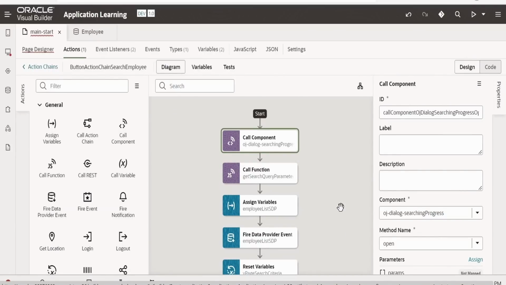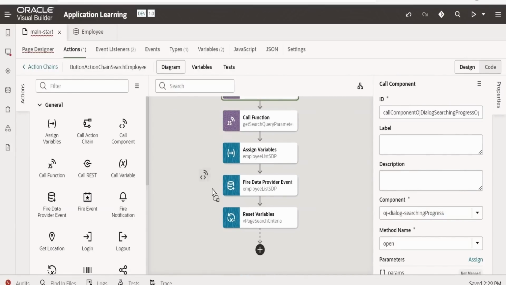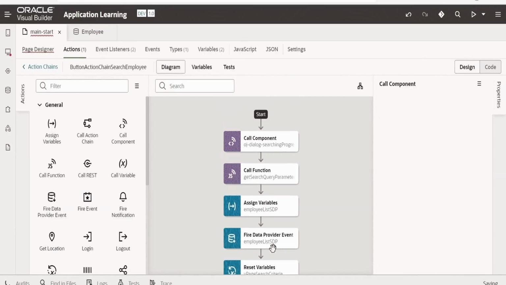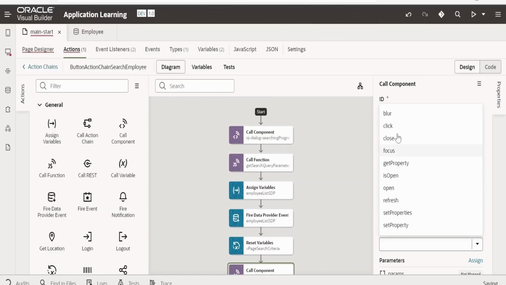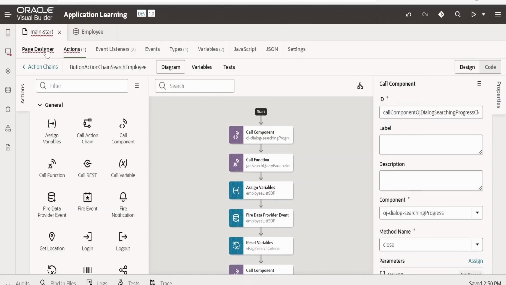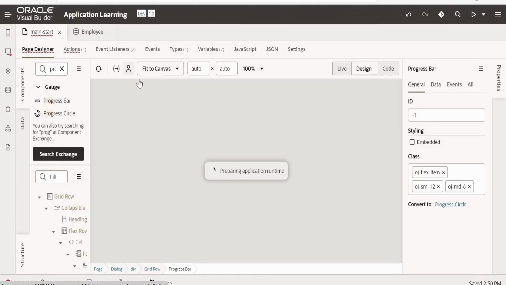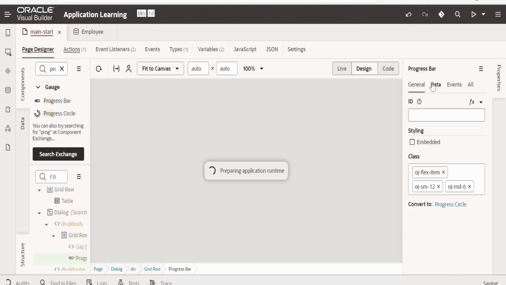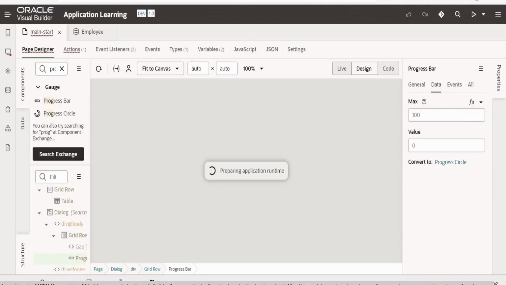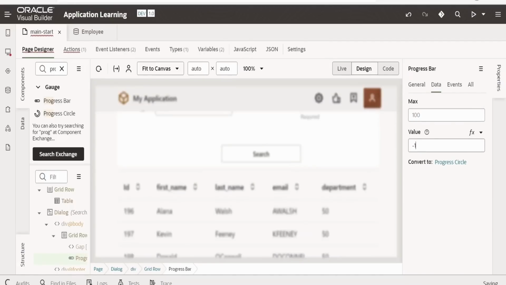Here at the end again we need to call the component. We'll make use of call component. Select the component, that is OJ dialog searching progress, and the method we have to select is close. Done. Go back to page designer. So the ID that we give, we have to give in the data. Cut this from here and go to data and paste it over here in the value.